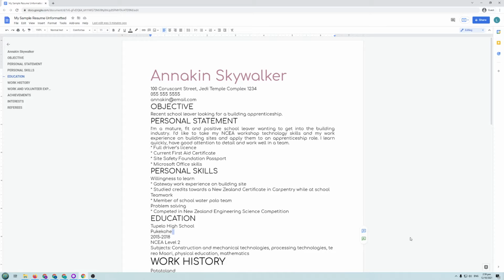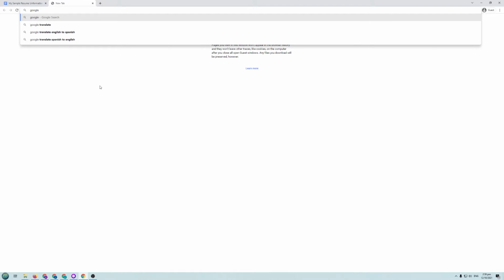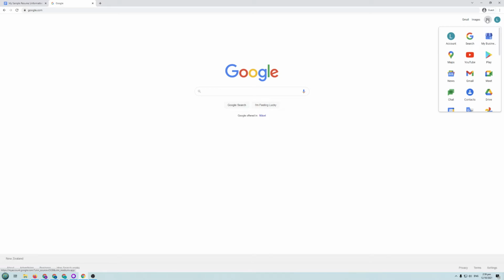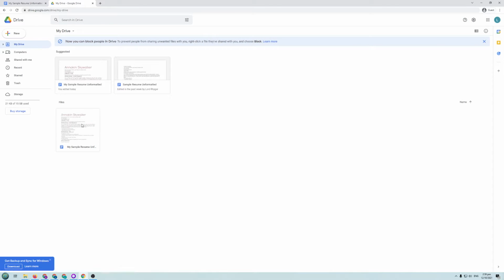So if you want to open up your document from last time, and you don't know how to do that, or you need to sign in to Google, you go to the Google Apps icon in the top right. Click on that, click on Drive. That'll take you to your Google Drive, and then you can double click your document in your Google Drive folder, and that will open it up.